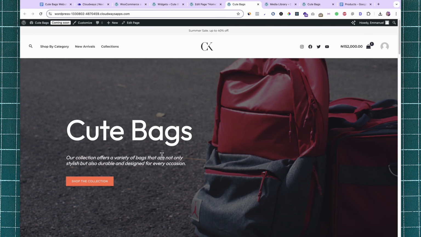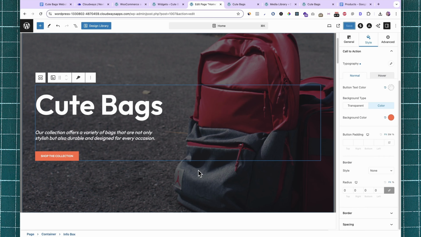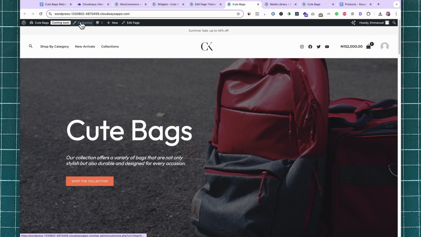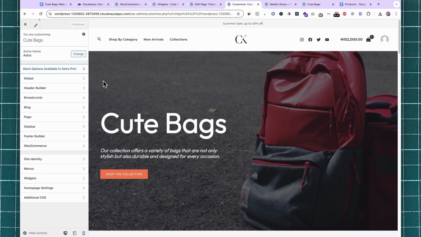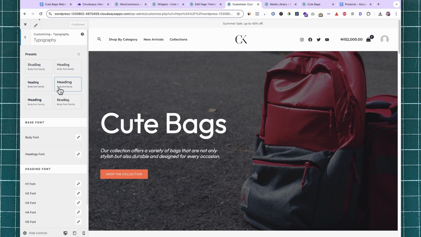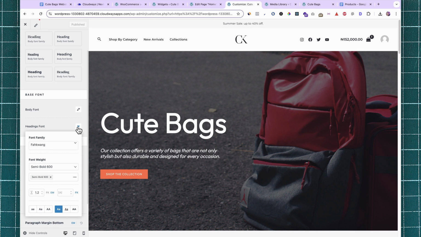This is looking better than what we started with. So in order not to keep repeating the step of changing the fonts for the text on this page, I can just come over to the customizer, click on customize, then go to global typography, and this is where you can set the default font. For instance, the headings font. If I click on edit, since I'm already using Outfit, let me just use it throughout the site.